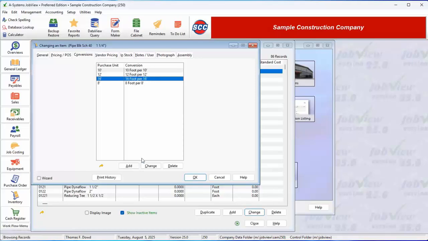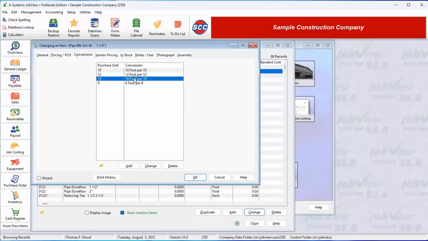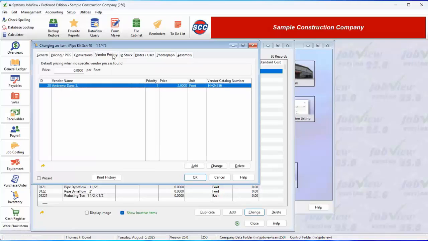To add a conversion, click the Add button and enter the description of the conversion and the conversion factor on the screen. Click OK, and the new conversion is included in the list. Now click on the Vendor Pricing tab. We may have the option of purchasing this item from any number of different vendors, each with different prices.